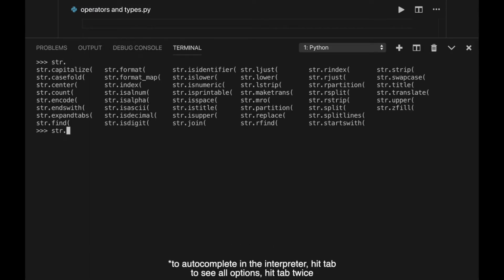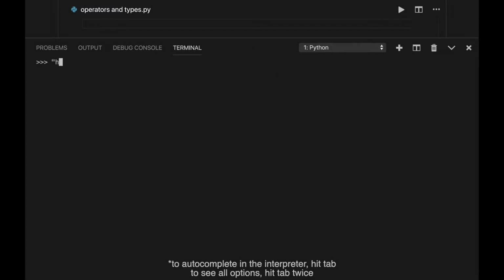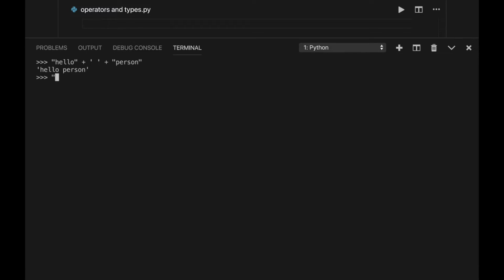These are all the operations you can do on a string. As you can see, there's a lot, and you can look up what they do if you'd like, but we're only going to talk about a few. You can add strings together to make one bigger string, and you can also multiply strings to repeat something. Subtracting and dividing strings will just give you errors.